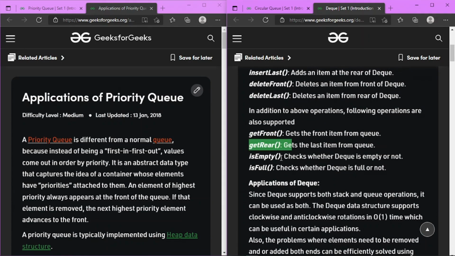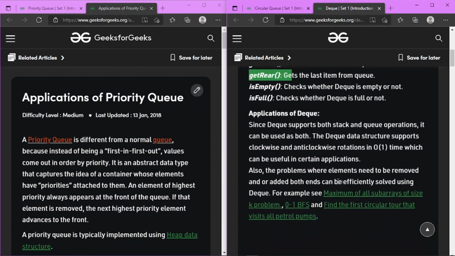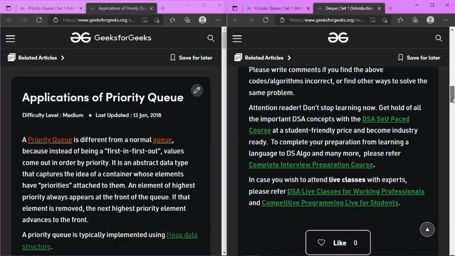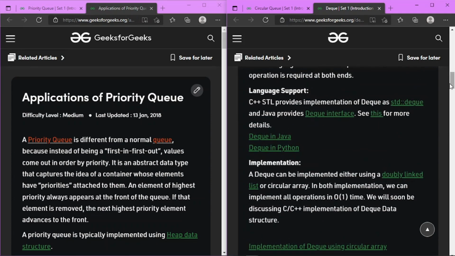And coming to the applications of DQ, as DQ supports both stack and queue operations, it can be used as either a stack or a queue. And the DQ data structure supports clockwise and anti-clockwise rotations in order of one time, which can be used in various applications as well. So if you want, you can also see its implementation in different programming languages, but I have somewhat discussed it in the previous videos as well. Like there is a library in Java, STL in C++, so they can be used to implement DQ in different languages. One more general thing is that DQ can be implemented either using a doubly linked list or a circular array, and in both implementations we can have order of one time.